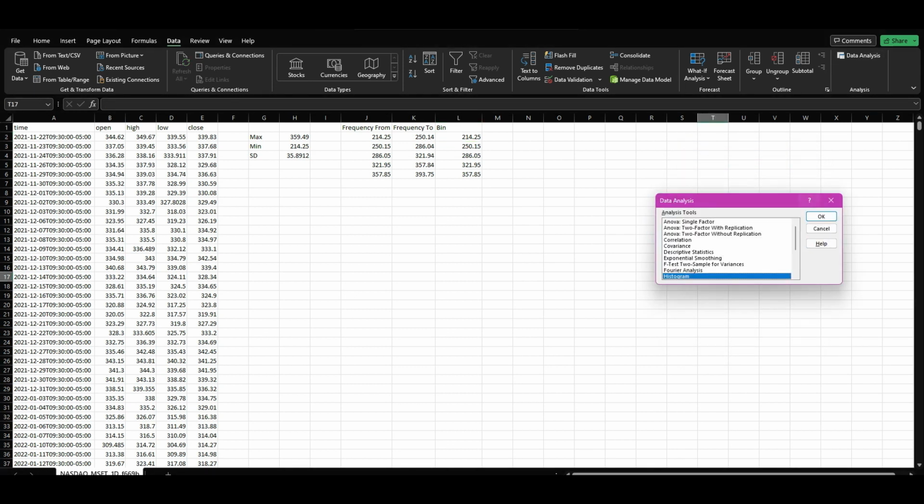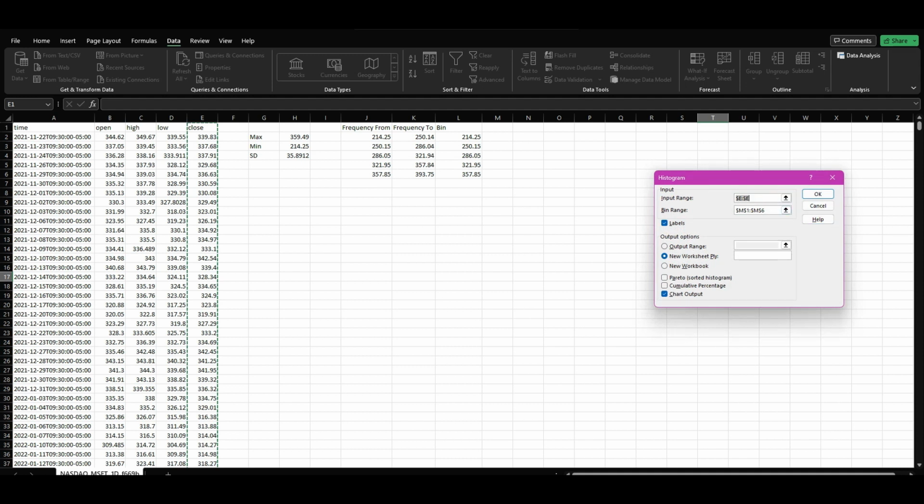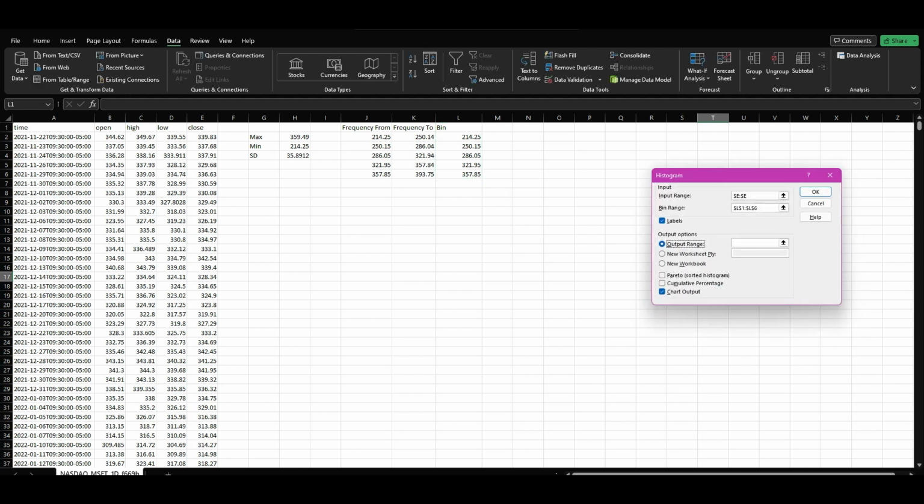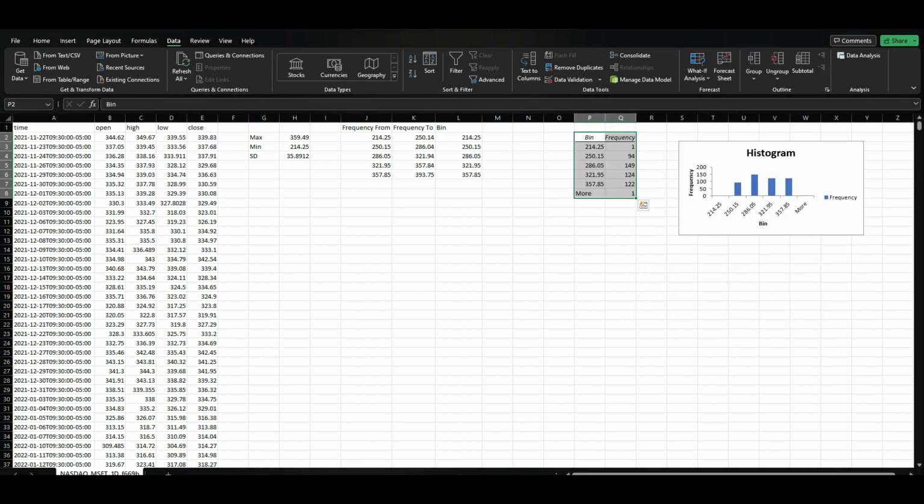So once you've done that, we're going to do a histogram. Our input range is going to be here. We're going to make sure that we toggle on the labels because we are including the labels here. Our bin range is going to be L. We're going to chart the output, and our output range can just be right over here. And then we can click OK. And here we go. So here is our frequency table. And here is our histogram.